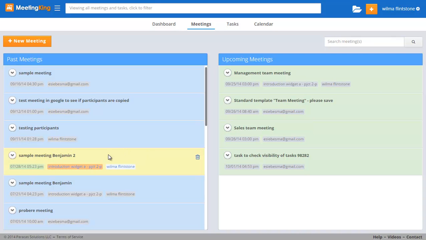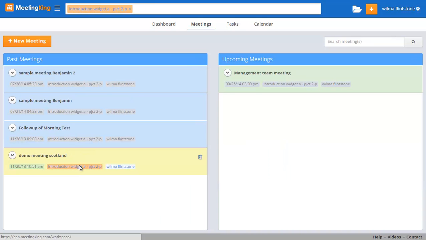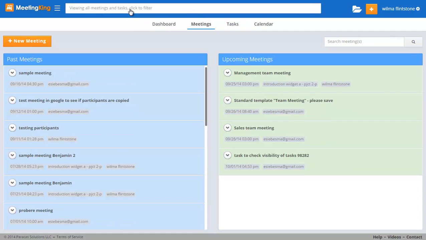If you want to quickly find all the meetings related to a certain project, and we'll talk about that later, you can click on that and now it shows you all the meetings that have to do with the project introduction widget. Now let's go to the tasks page.